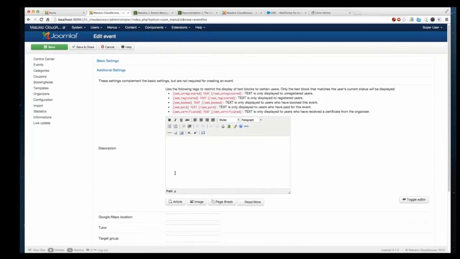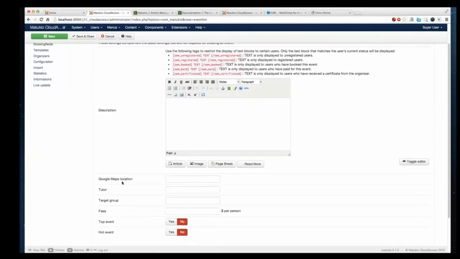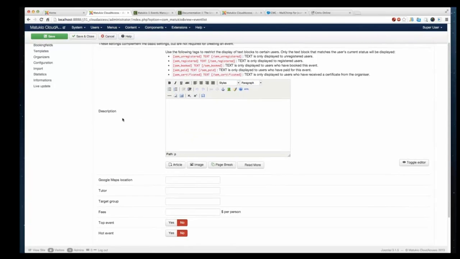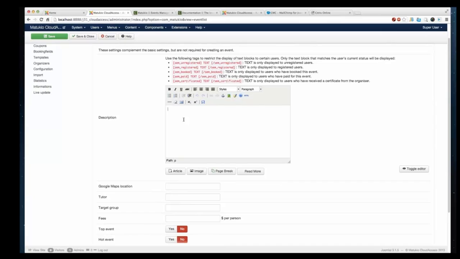The rest is optional, but you should almost every time supply a description. This description is shown on the detail page. You can use any HTML you like here. You can use images, plugins, and so on to generate a nice text. And you also have the possibility to separate that text for different users. You can supply a text for unregistered users.